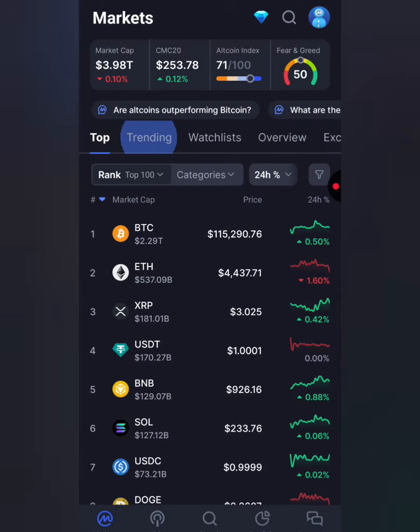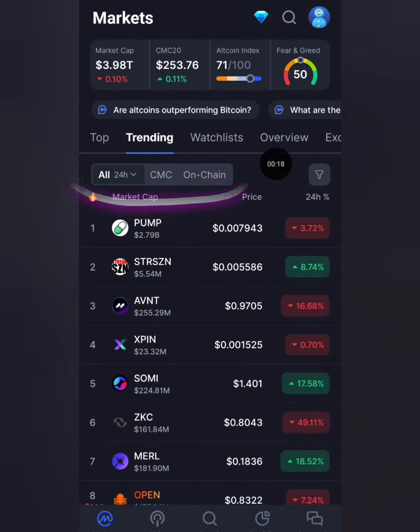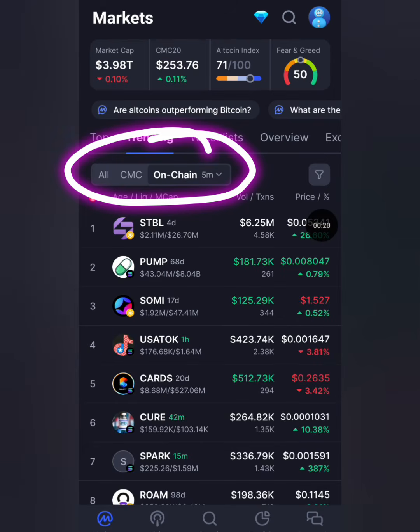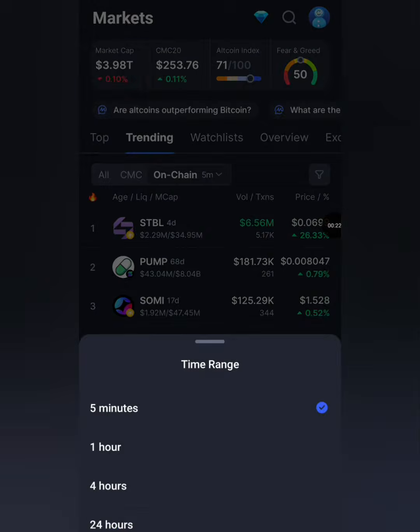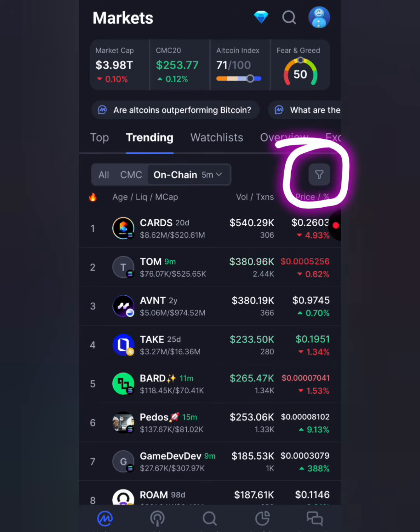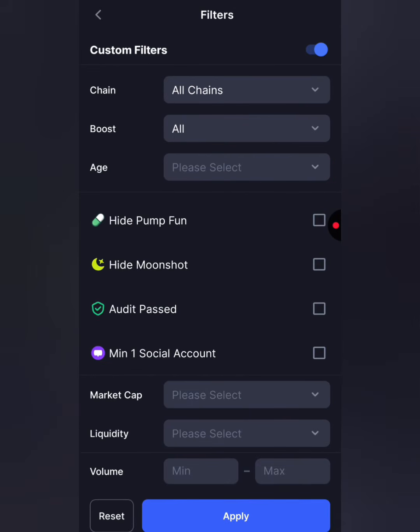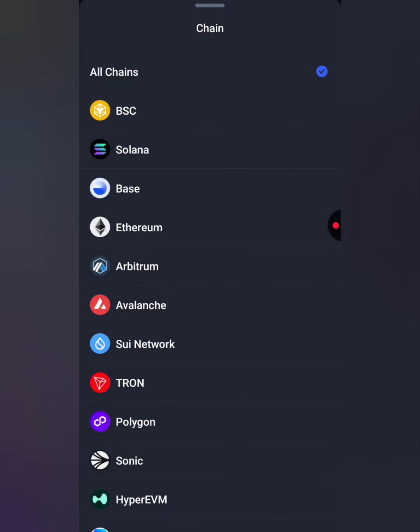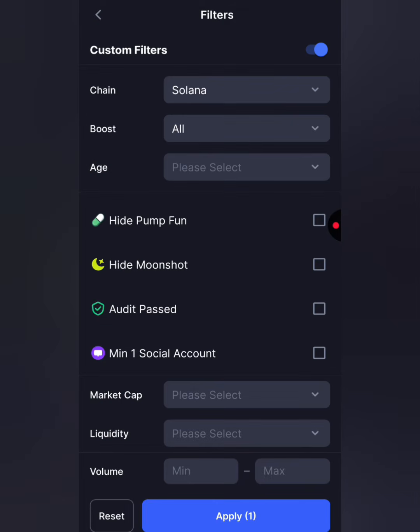Okay, and to do that, I'll click on the trending button right here. So right here, I'm going to click on the on chain. Okay, so here I'm going to filter this to 5 minutes, and at this filter button, we're going to click on this. Where you have all chains, I'm going to click this, and then I'm going to select Solana, because I want to purchase a Solana meme coin.